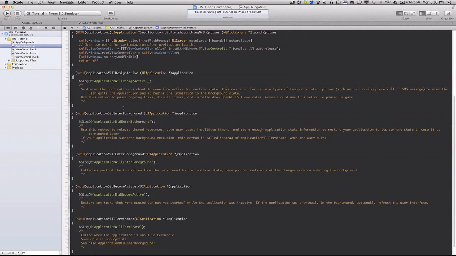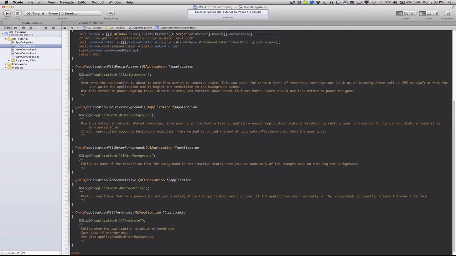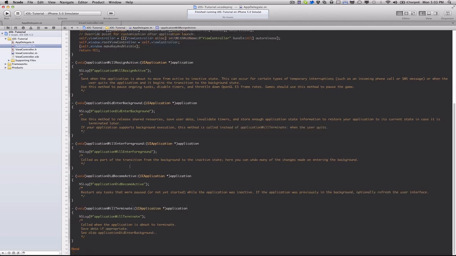Next one would be the willEnterForeground one, and that's right as the user selects the application again to open it after it's been backgrounded, and just before the application is actually presented to the user again. didBecomeActive is when the application has been fully presented to the user again after being backgrounded. Finally, we have applicationWillTerminate, and of course that's when the application is fully quit, or it's terminated completely. And so let's go ahead and test this out.